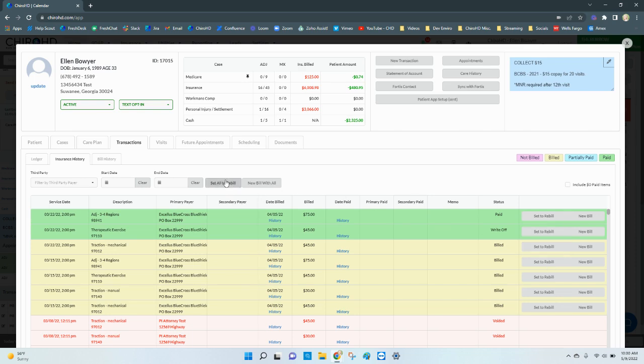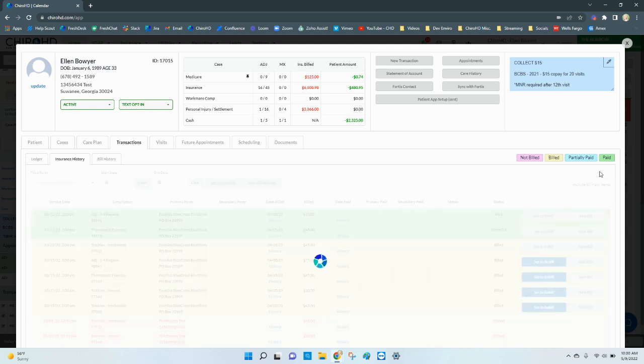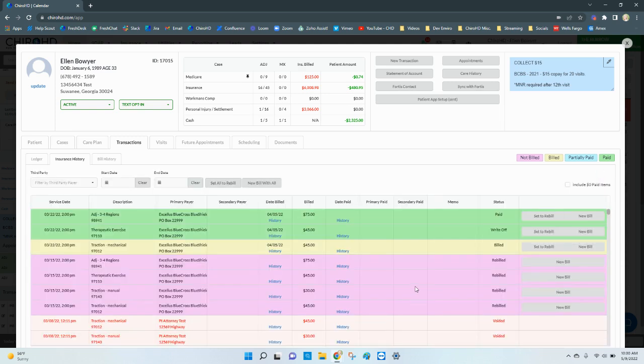So remember, in this situation, this will rebill all services for a case, but say I just want to rebill one service. I would click Set to Rebill. Save. And those services will go back into that purple status so that they can be rebilled.